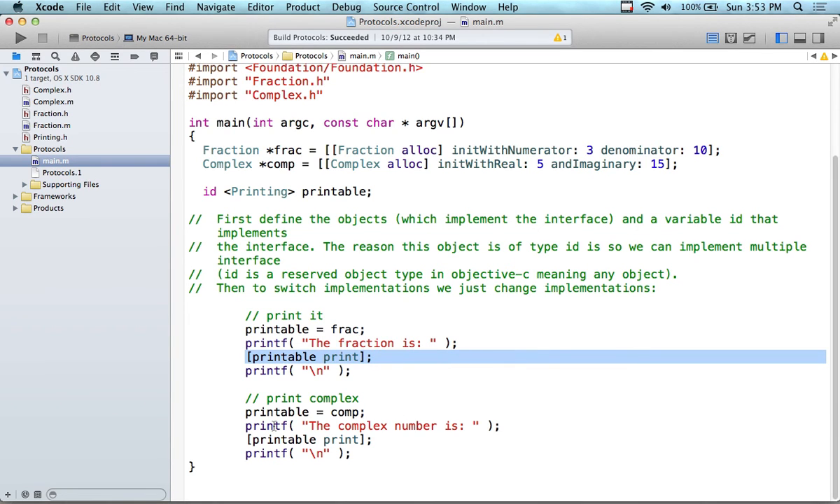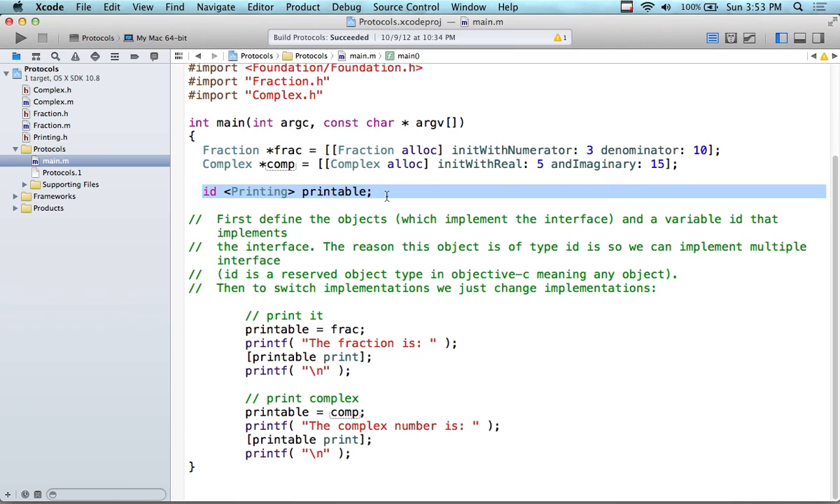Printable, print, printable, print. One's a fraction, the other one's a complex number. I'm referencing it through the same protocol object, and the protocol object, that's the key right there. So I'm making objects out of it, but I'm running the same method. I'm running print on it. So I can stick a bunch of methods inside of that protocol, attach it to a bunch of different objects, and then I have some pretty decent functionality that would work on everything.